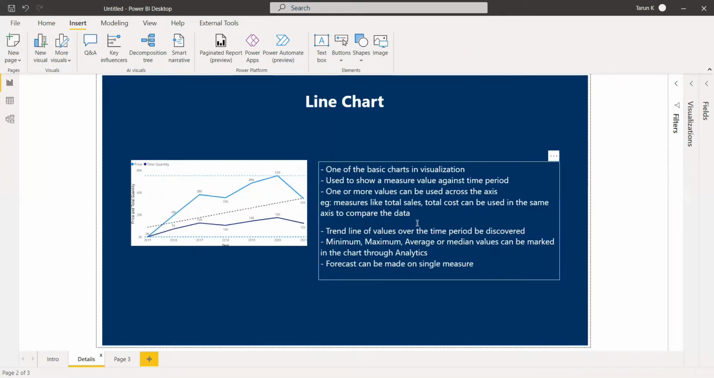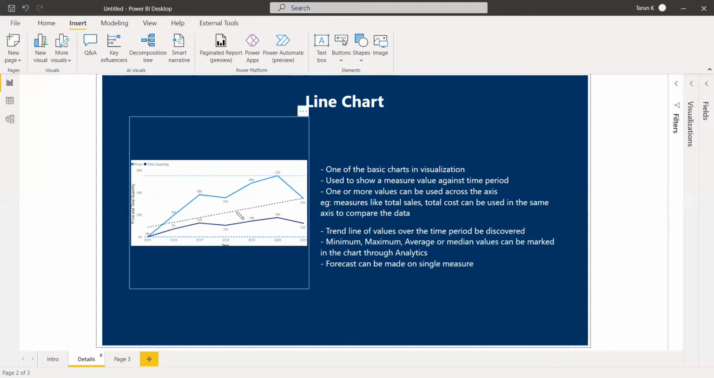We can use a couple of values, more than one value in the axis, so that we can compare the values. For example, you can select the total sales and the total product cost, and we can compare it with respect to the years. You can compare it with respect to the months, or with respect to the quarter.